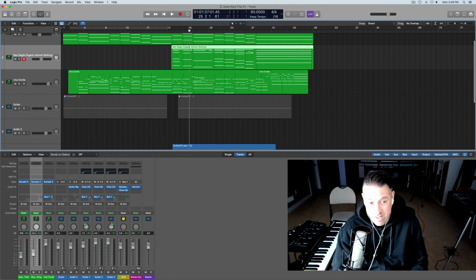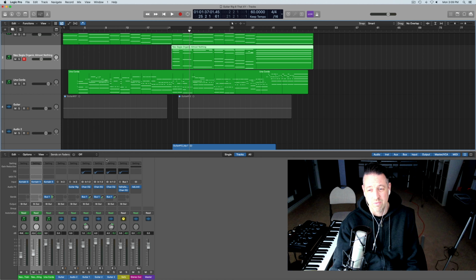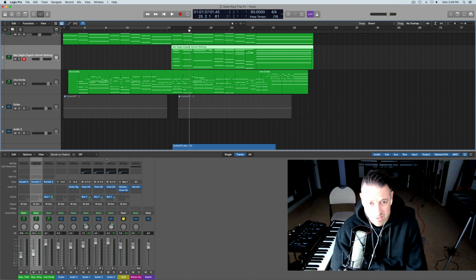Okay, so Guitar Rig 6 sounds awesome. Could you do this with other plugins? Yeah, for sure. You could tweak it endlessly and you could find a sound. This is just one that I found that jumped out at me right away.